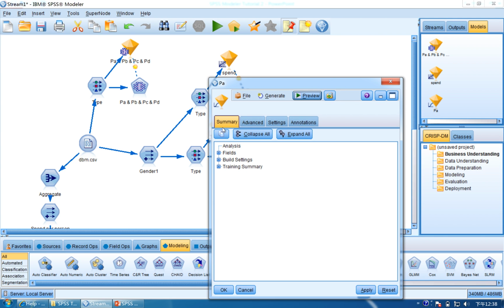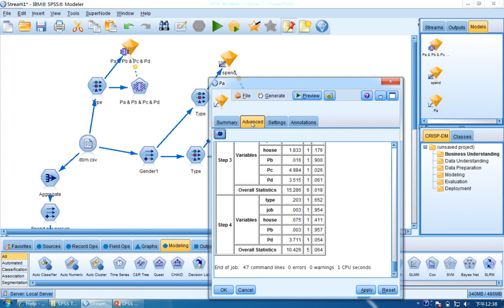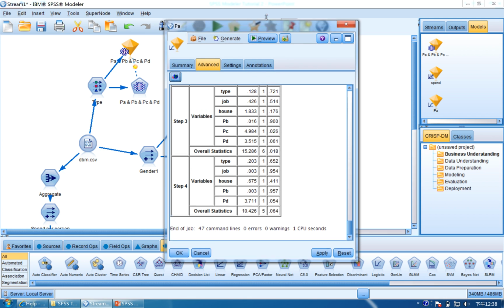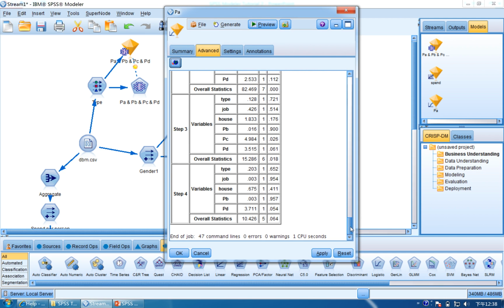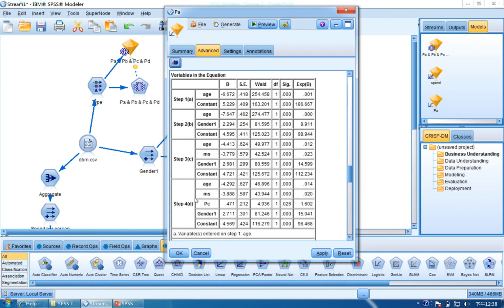Double click it. You can expand all. You can see PA is influenced by age, MS, PC, and gender 1. If you click advanced, you can see the process. I scroll up and then you see here all the coefficients of the variables: age, MS, PC, gender 1, and constant. You can see age is a negative number.